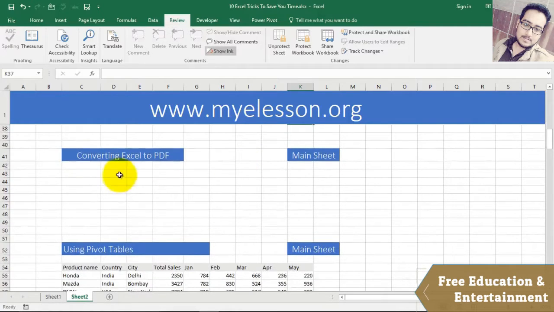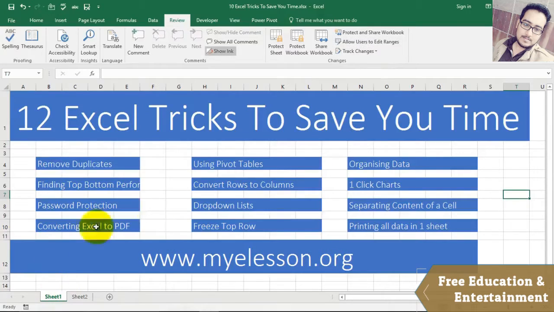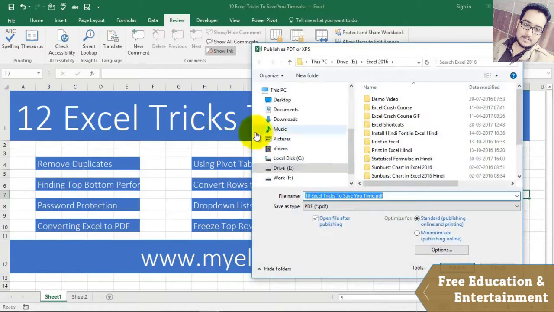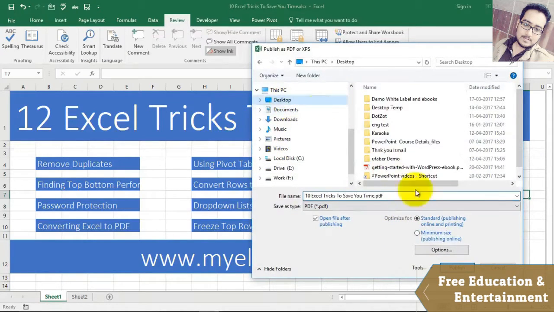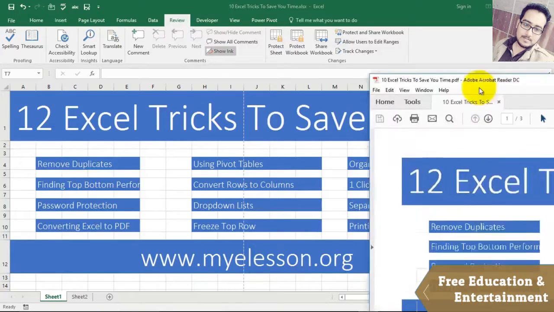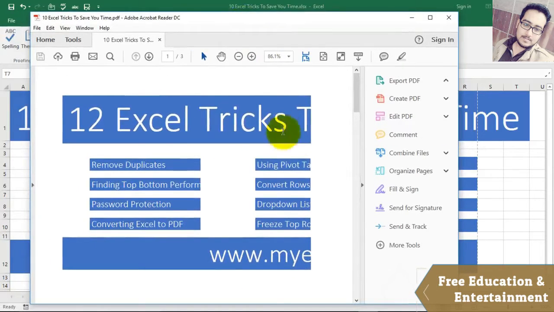Now you want to convert your Excel file to PDF. So this is something that you've written and you want to convert it to a PDF. How do we do that? Very simply. You go to File, you go to Export, and here you get a very simple option of creating a PDF file. Give it a name, give it a place, click on Publish, and it will be converted into a PDF file.